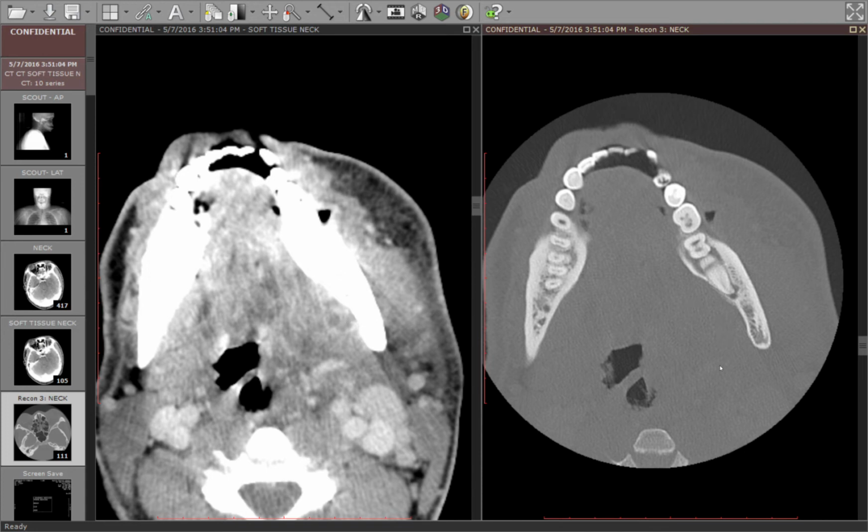So again, I show this case not to suggest that this is what you'll commonly see when you see all this infection and inflammation of the peritonsillar space, but just as a cautionary tale to always look at the posterior mandibular molars when you see infection and inflammation in the peritonsillar space.